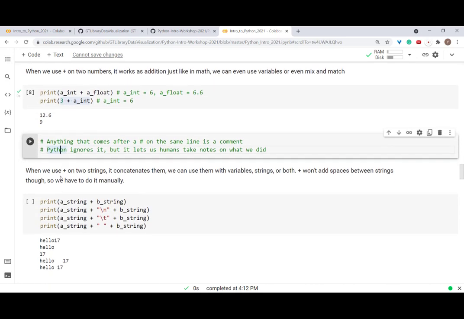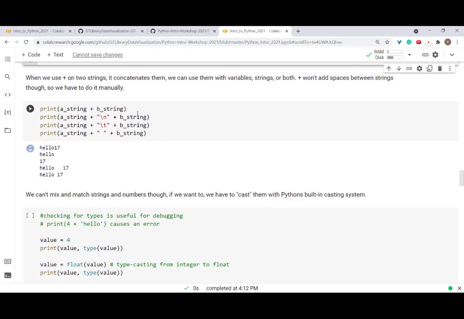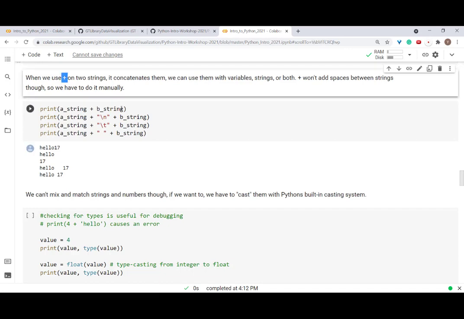You might have wondered what the pound character does and what those green texts are. Anything that comes after a pound on the same line is a comment. It is not executed, just ignored by Python, but it enhances our readability. It is handy in some coding environments without a text cell, whereas in Google Colab we can just add notes in text cells.